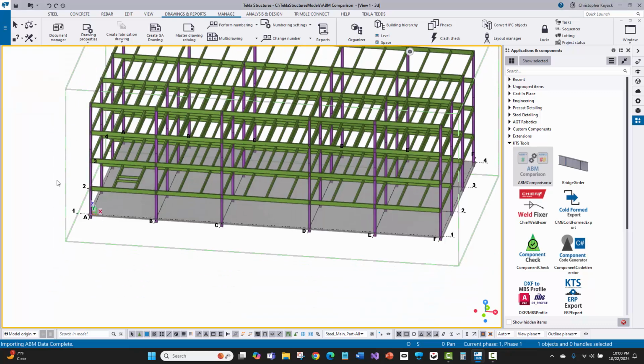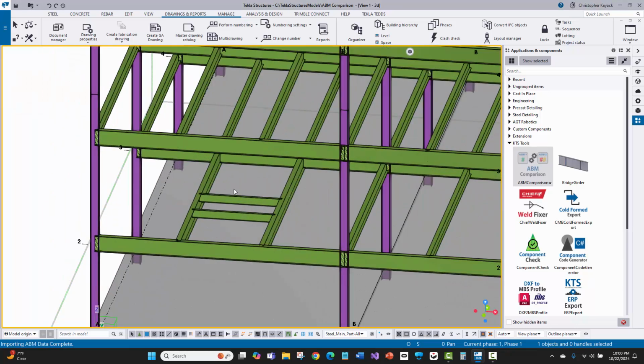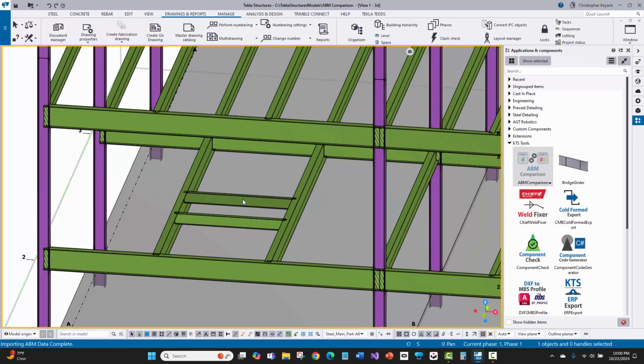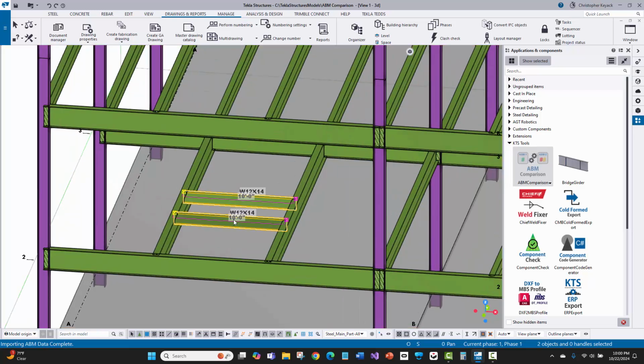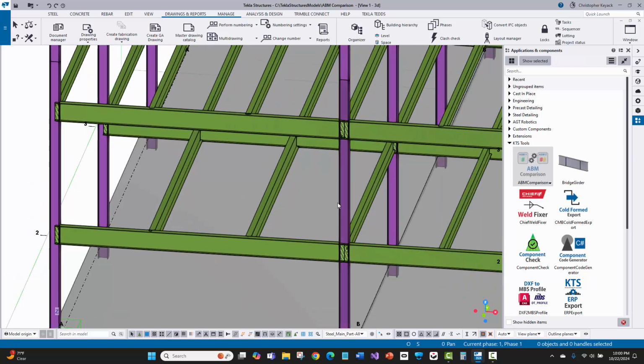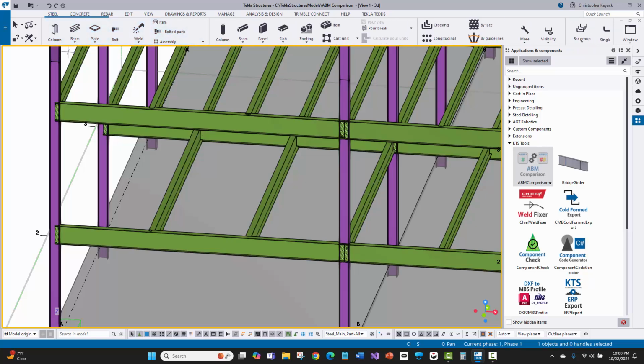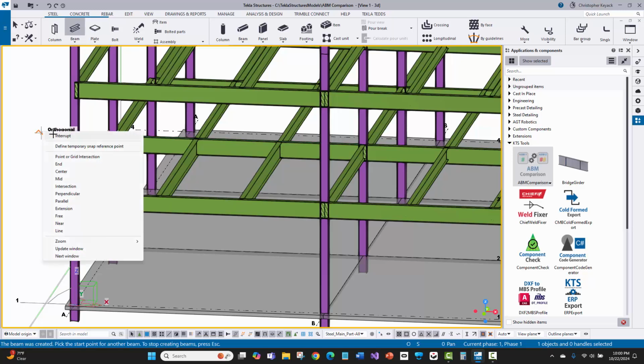Okay, so now I'm going to do some design revisions. So to do that, what I'll do is maybe I'll actually delete these two beams. Let's say that this opening no longer exists, and we're going to actually make a new beam here. So what I'll do is I'll just go to the steel tab, and I'll go to my beam command, and I'll put in this new beam here. So I'll put that in there.